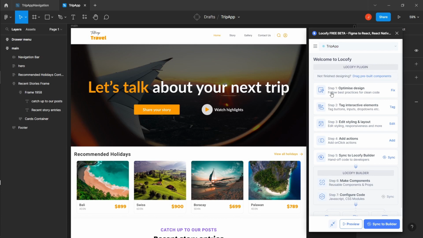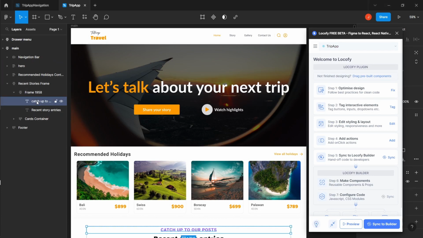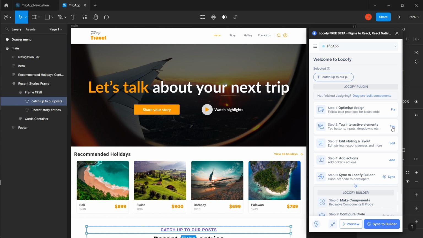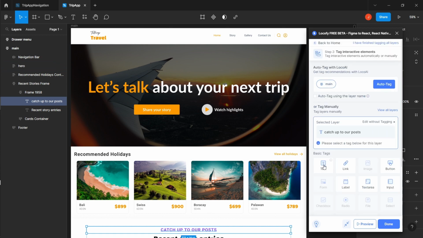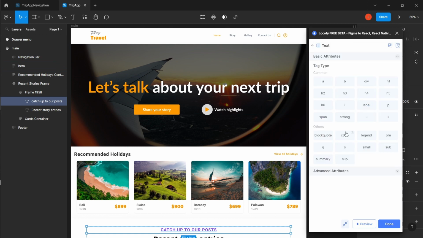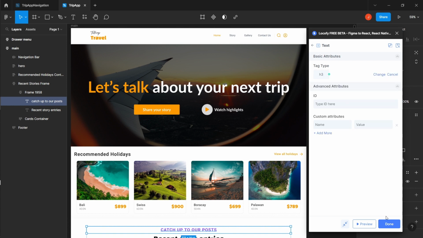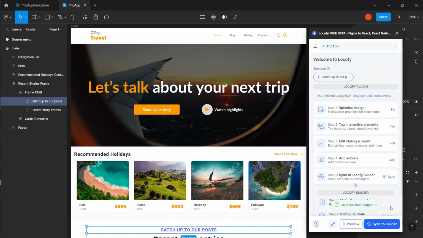In this video, you'll learn how to use Locofy to generate code with semantic HTML tags. Using semantic HTML tags makes your code easy to read and understand. It also helps to make your content more accessible and SEO friendly. With Locofy, you can generate semantic tags for containers and text.